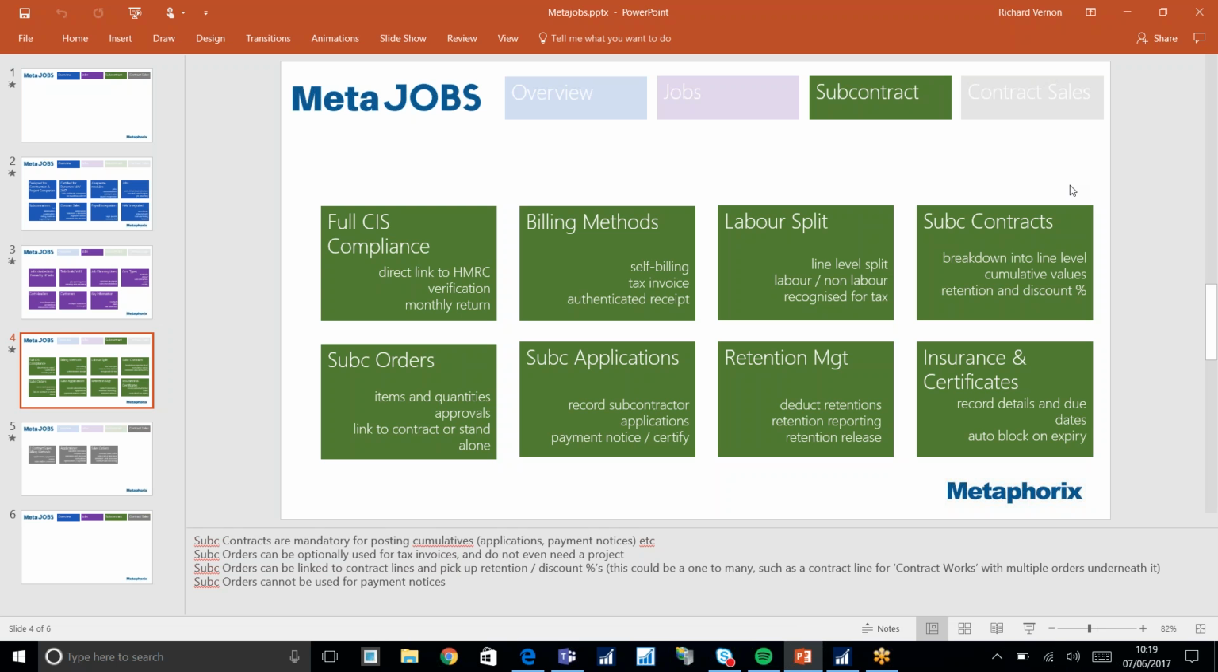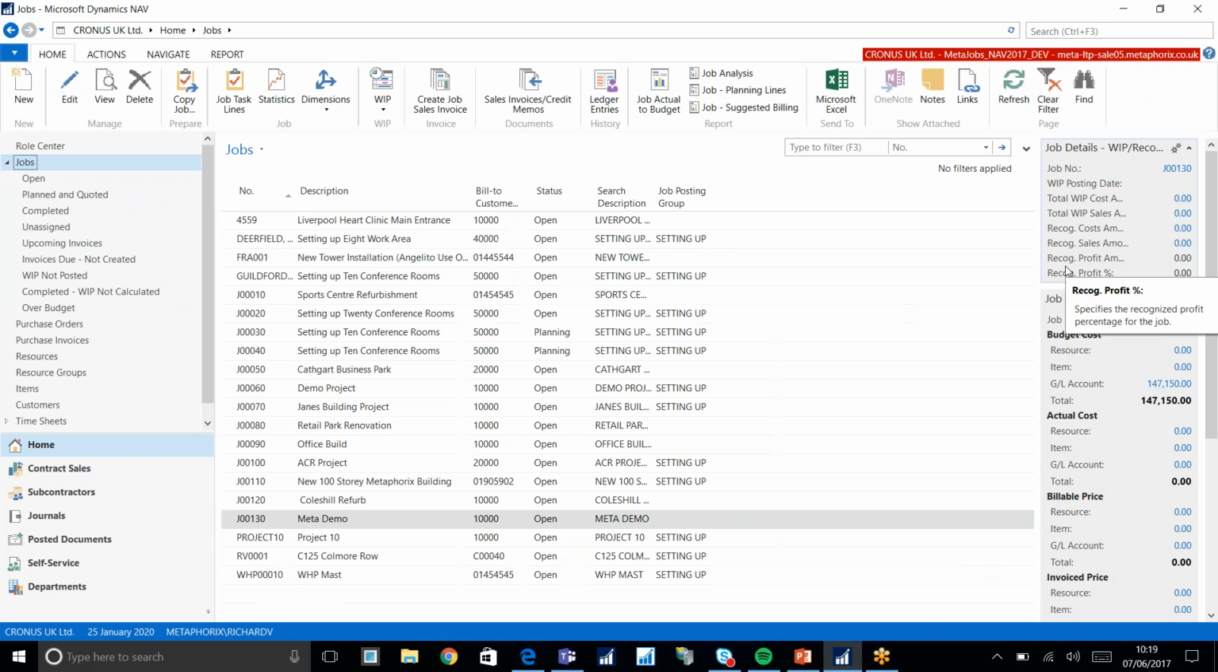And something that's key about it is you've got due dates against those documents and actions off the back of it. So there's a bit of workflow in there, so that if an insurance expires, you can block the subcontractor. You can block him at different levels. So you can say block him for everything, or block for just new orders or payments, or whatever you decide. And we can just show you that against the subcontractor form in a moment.